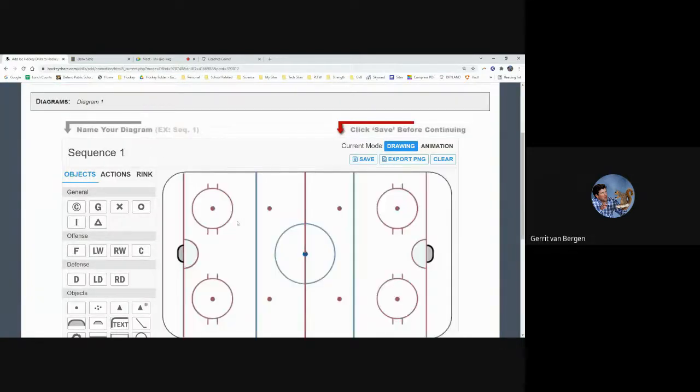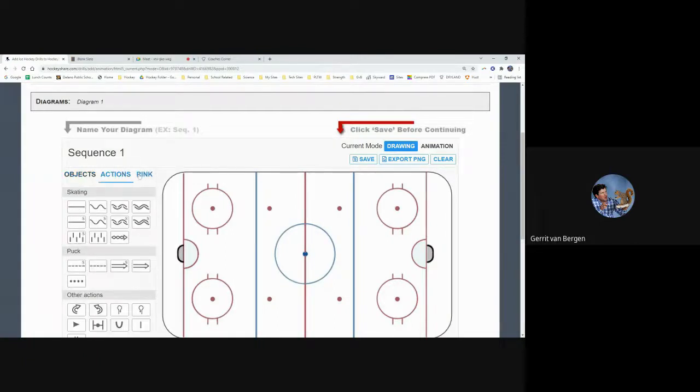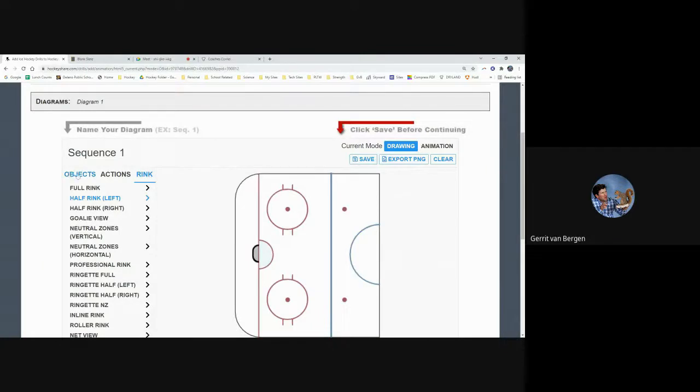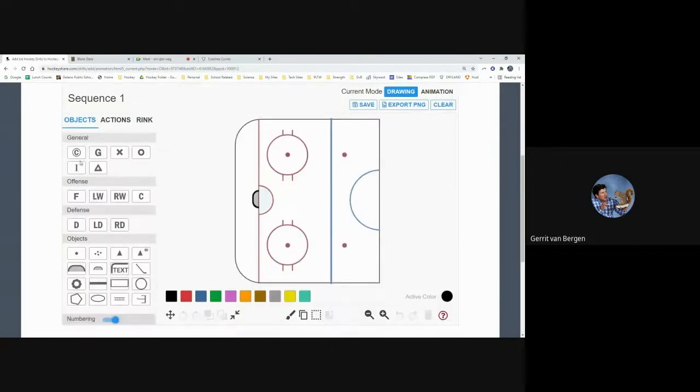So we're brought into the drill diagrammer. You'll remember I selected that it was a half rink. Just going to go ahead. Coach is going to stand here. He's got some pucks. And then we're going to have guys lined up in the circle. And I want them to be red so I can really spot where they belong.